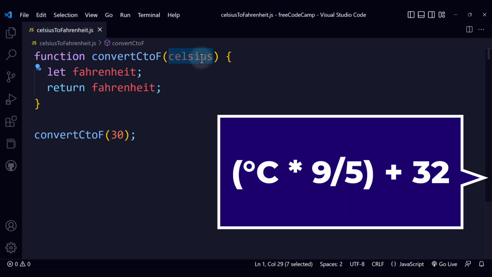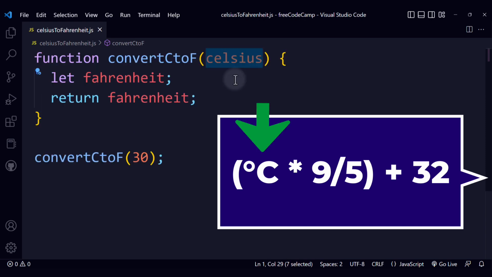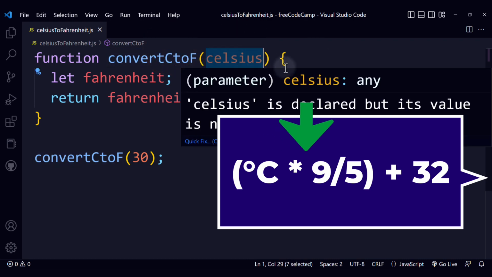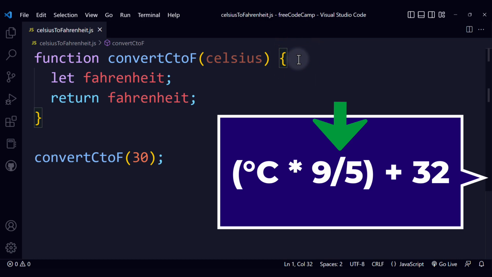Great. So we know that we have to use this formula. Let's analyze this formula. We have the degree Celsius, which is represented in our code by this parameter, the parameter that the function will take, and then we have to multiply that by 9/5. For that, we will need to use 2 operators, the multiplication operator, which is the asterisk, and the division operator, which is the slash. And then to that result, we're going to add 32. So let's implement this formula in our code.